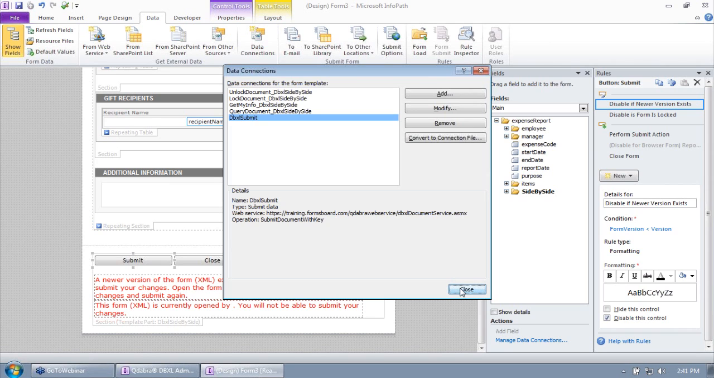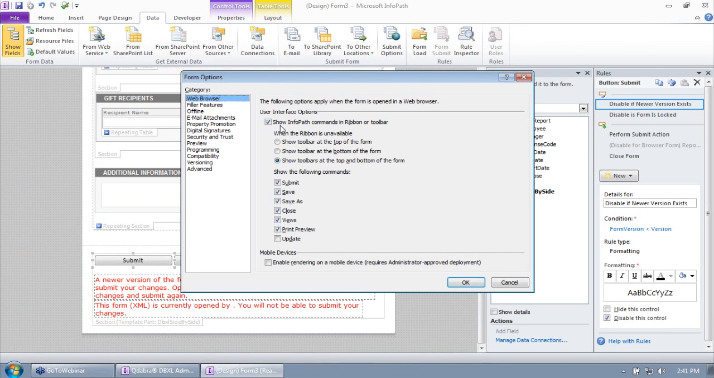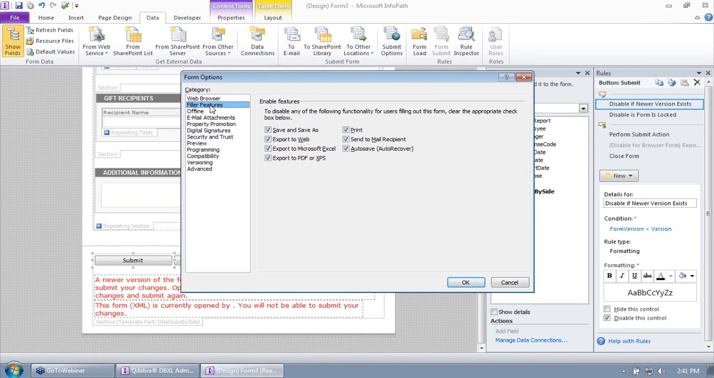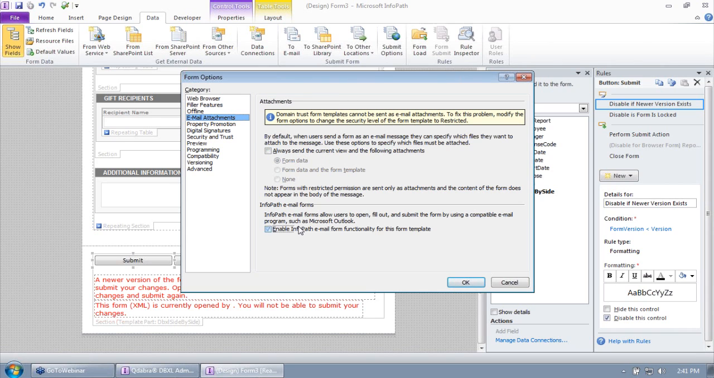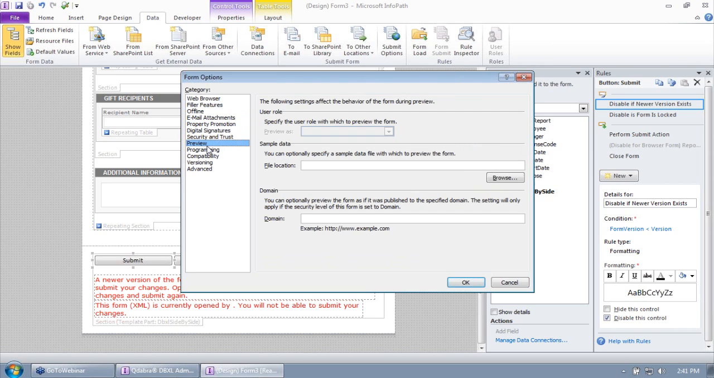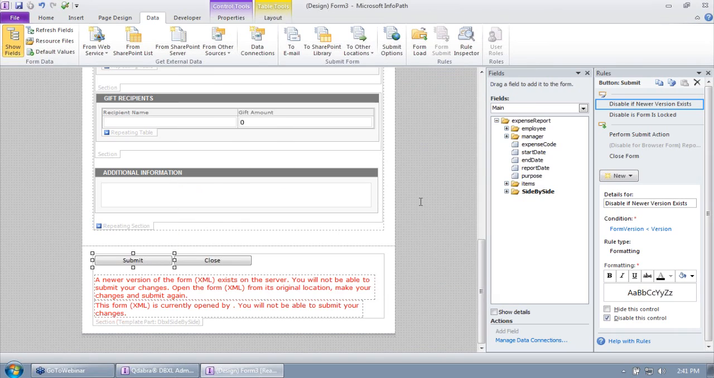And since I'm doing a browser form, I'm actually going to pause for a moment and just go turn off a lot of these features that we're not going to be using in the browser form. Okay, that looks good.